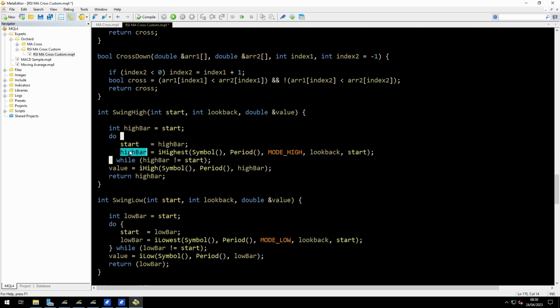So if this has changed the value of high bar, then that's going to be true, so it will loop back and start again, and simply moves the start bar across and keeps looking for a new high bar until it finds the highest high for this number of bars. Once it's done that, I just set value equal to the iHigh value for the symbol, period and that high bar, and then return the high bar.